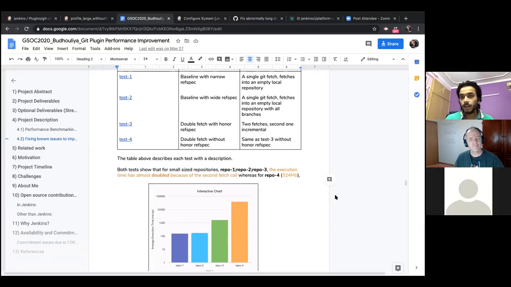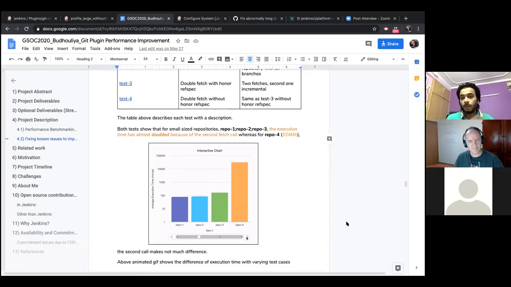So before even fixing the issue, what we could see from the benchmarks was, as you can see, this is an interactive chart. As I progress with test one, test two, test three, and test four, for each repository, the execution time increases when I'm moving towards test three and test four.